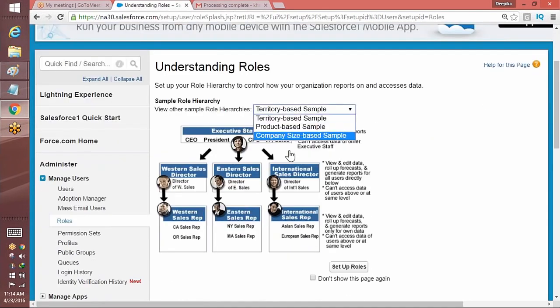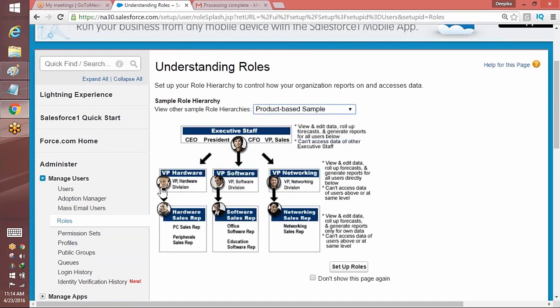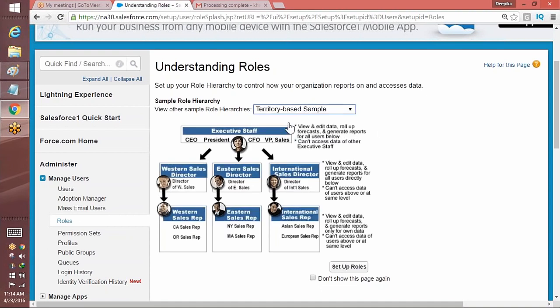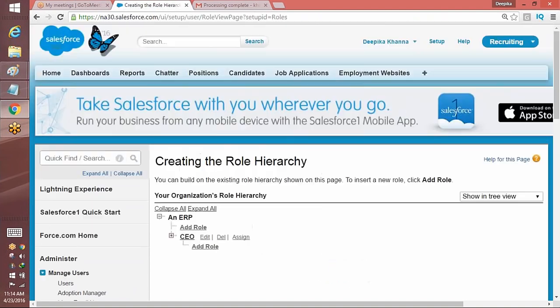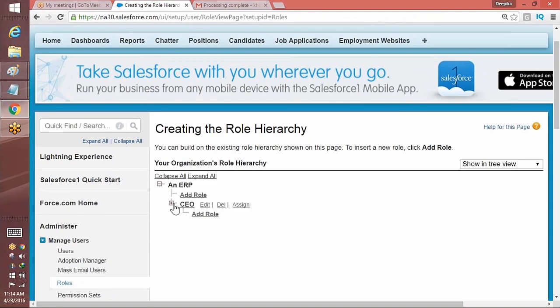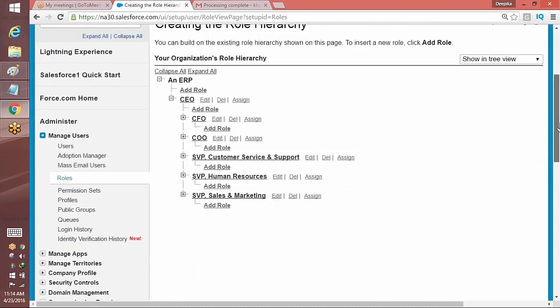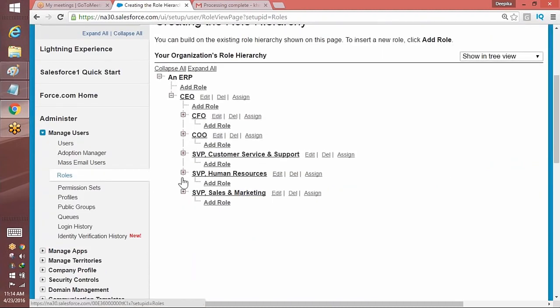Salesforce has given you some product-based samples. You see these kinds of structures: executive staff, VPs, hardware VP, software VP, networking. If you move to the territory-based, these are what they use. If you move to the company size, these are the different ones we have: Fortune 1000 director, mid-market. So these are different company structures that Salesforce has given to you. Now, if you want to set up a role, let's say this is the role structure, you click on the plus button. That's what it is.